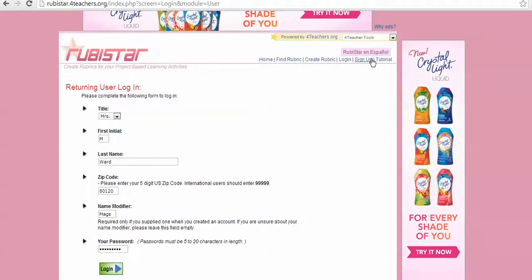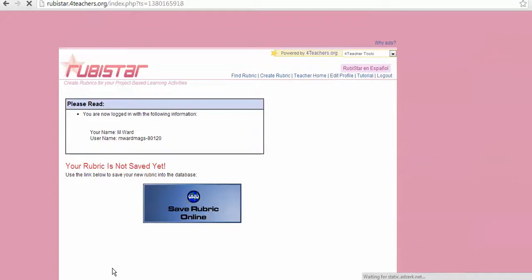Basically, you have to sign up, and as you can see, I'm already a user, so it'll ask for your name, zip code, and a password. The reason I ask for your zip code is that it's actually a grant that the people at Rubistar have gotten from the United States Department of Education. So they require a zip code so they can actually see where this program is being used. I'm going to log in.